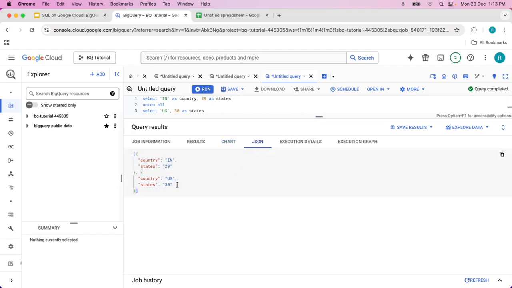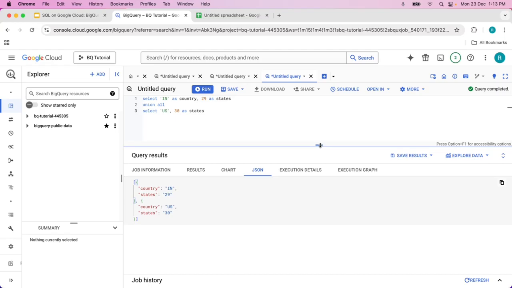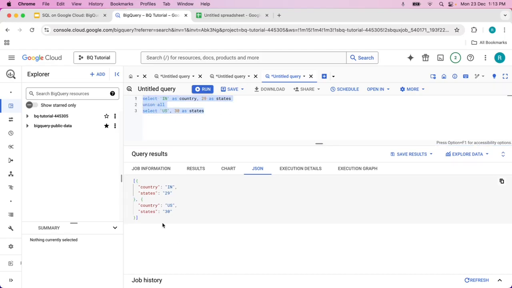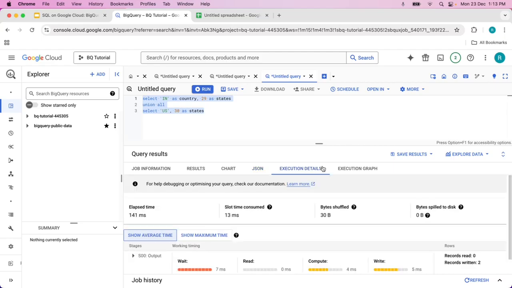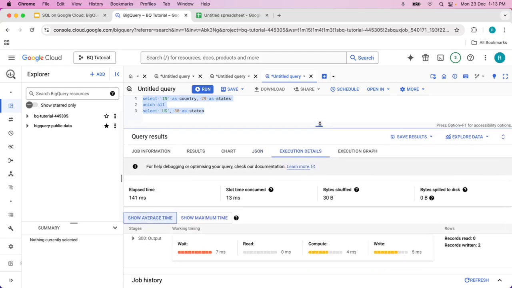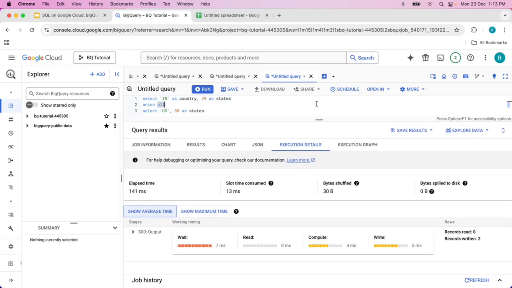And if you're looking for a JSON format, you can refer to this JSON tab. This is also very good. For example, you write the code here and you would like to have this in the JSON format so that you can use it in a different tool. You can refer to this section. And there is something called execution details. This is the most important and interesting one.